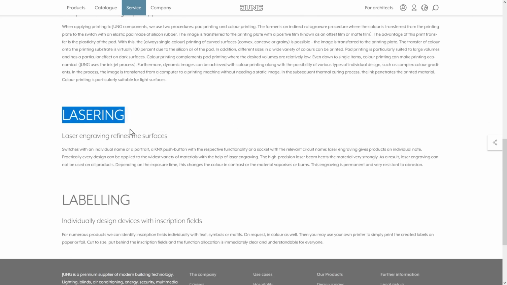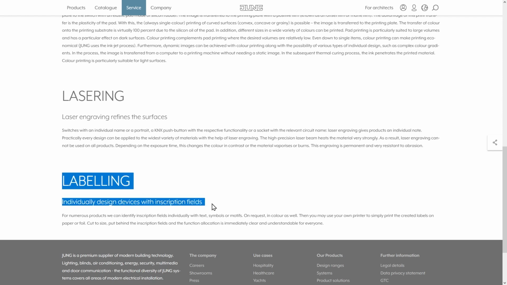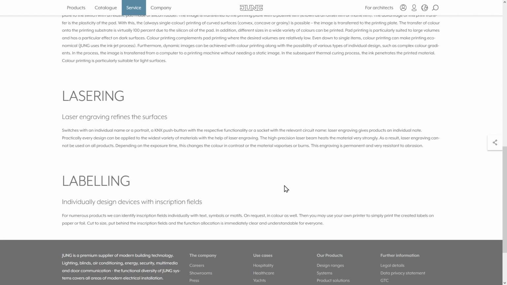Further down is an explanation of how laser engraving can be used to enhance surfaces. If you scroll down, you find information on how devices can be customized with inscription fields.